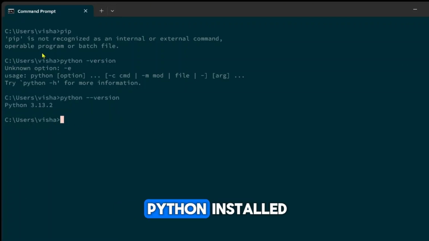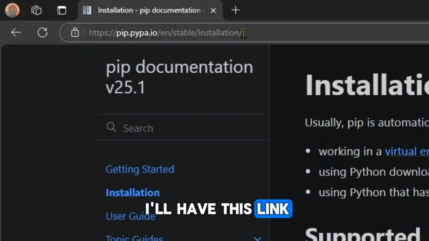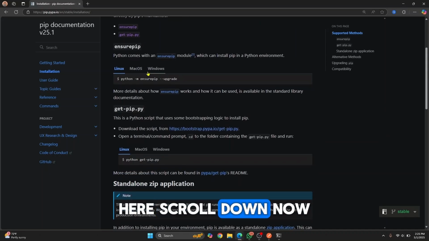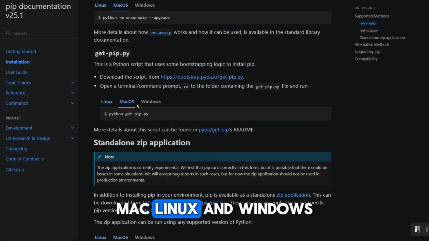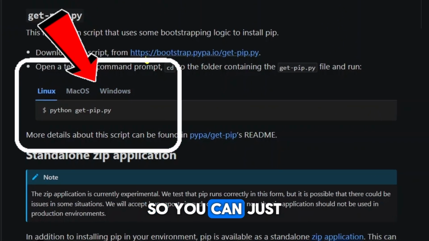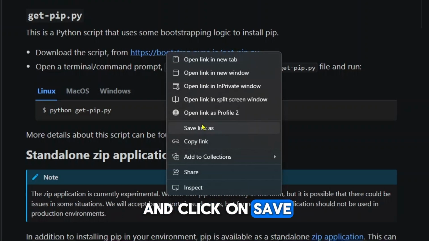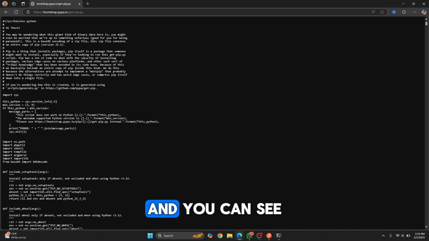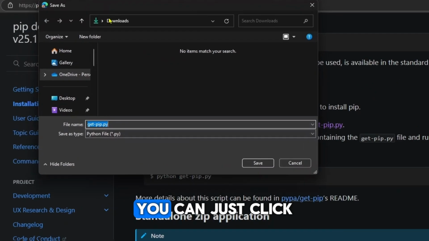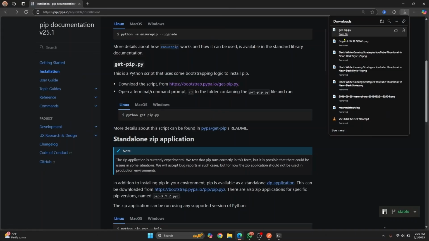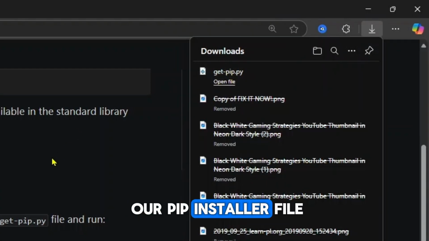Now once you have Python installed, you can go ahead and install pip. Go to this URL. I'll have this link in the description below. Here, scroll down. Now there are different versions for Mac, Linux and Windows. So you can just right click on this and click on save link as, or just click on it and you can see the contents. So right click and click on save link as, and this will be downloaded. Now you can just click on save. Now here we have our pip installer file.